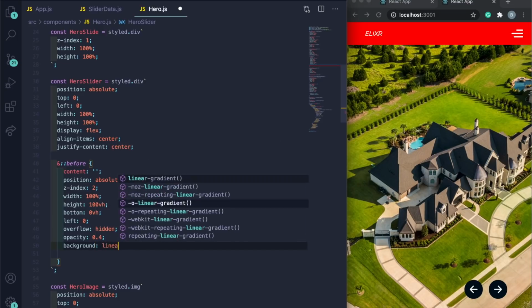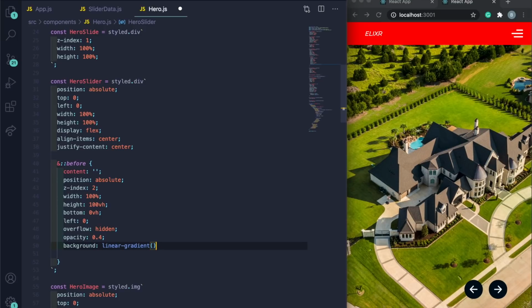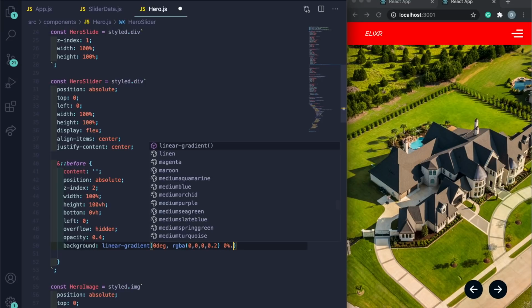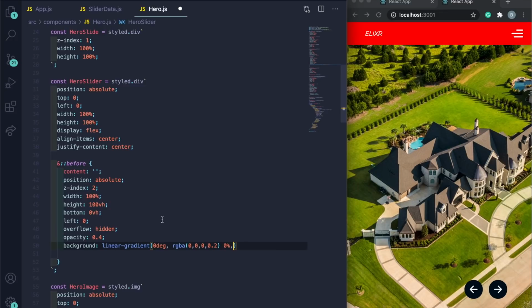So here, linear gradient, inside linear gradient is 0 degrees. RGBA, just put parentheses 0, 0, 0, 0.2, and this should be 0%, and then a comma, and I can just copy this 2 times. So just copy this RGBA, and after the comma, just paste, change this to 50%, keep the 0.2, and then paste again, and this should just be 100%, and let's do 0.6.